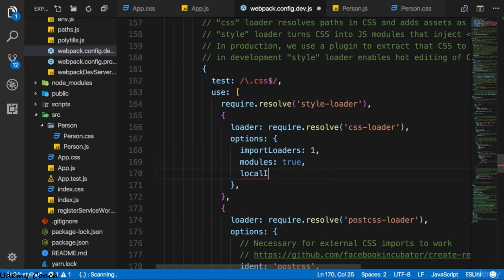You also need to add localIdentName with a capital I and capital N. And now you should add the following string here, which might look cryptic, but which in the end is important for your styles, your CSS classes getting unique names per component so that they don't override each other application-wide. Here you should use squared brackets, name. This will basically be your CSS class name.